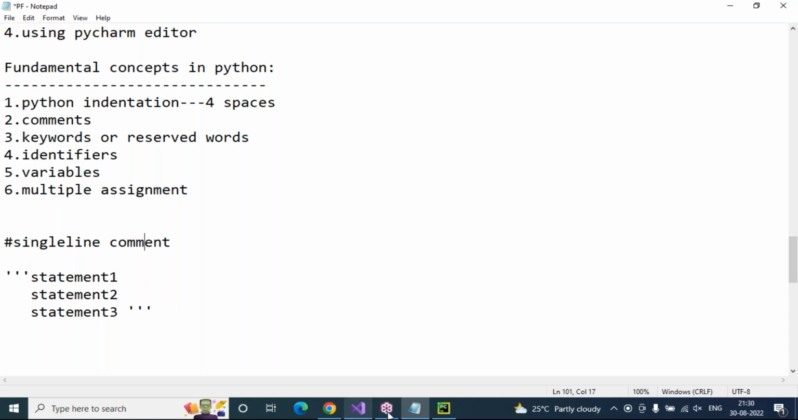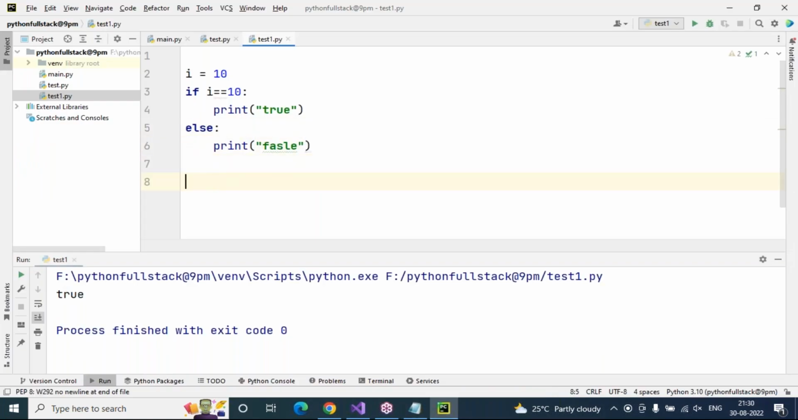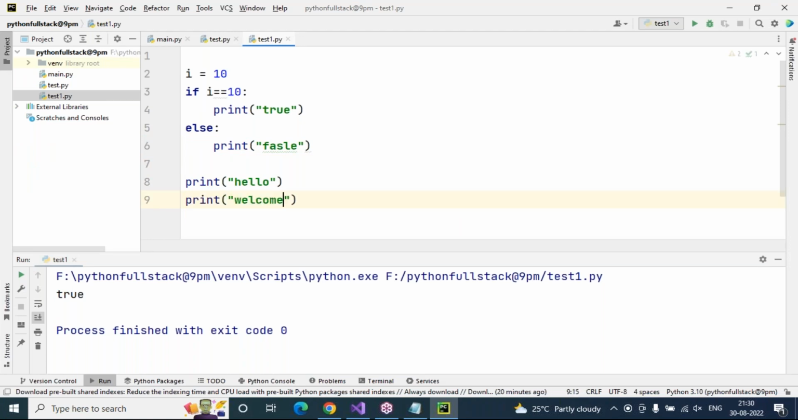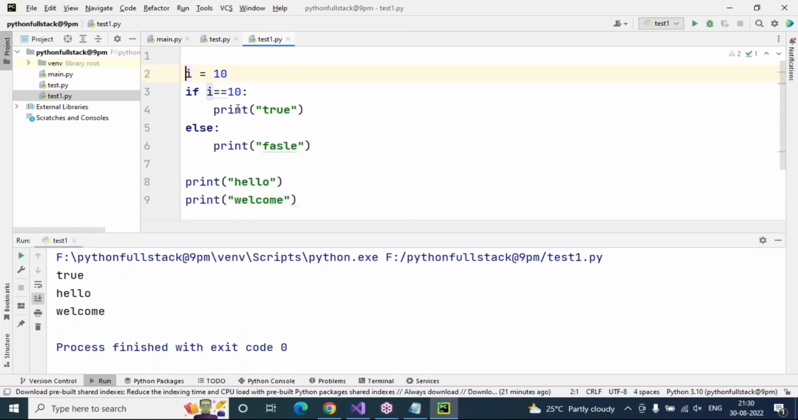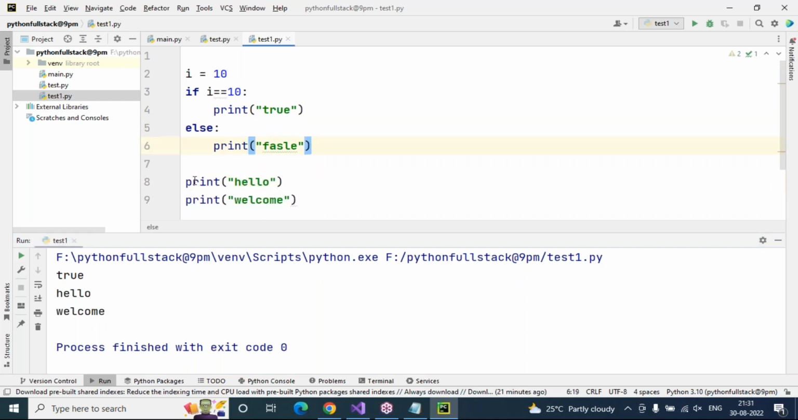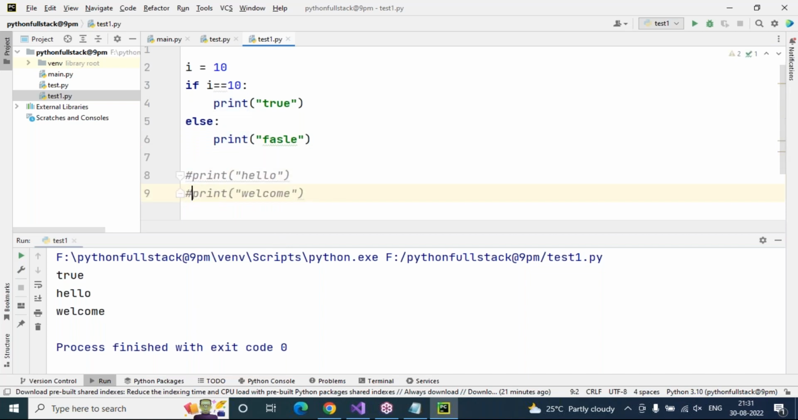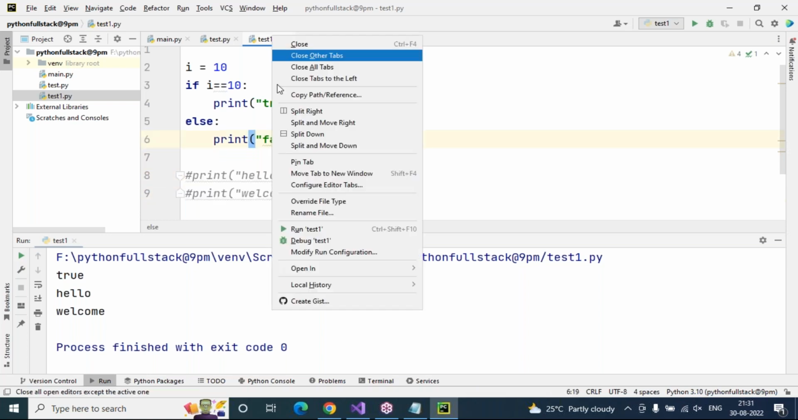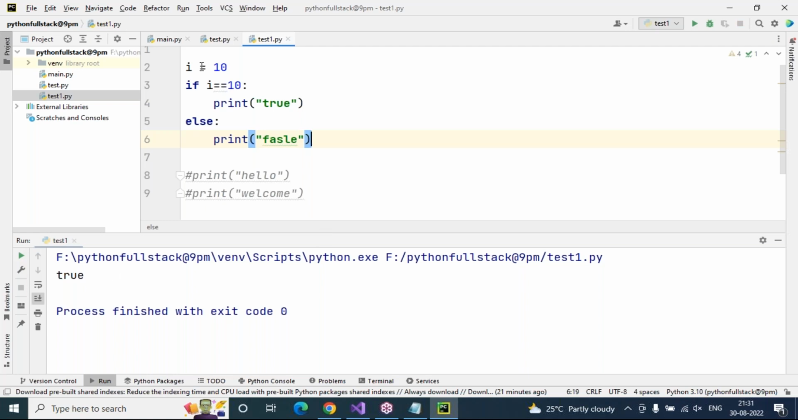Let's see this practically. Suppose in this code I included some lines, like hello and print welcome. When we run this code, all lines will execute. According to this logic, the true condition is executing, and line numbers 8 and 9 are also executing. Hello, welcome is coming clearly. But I want to comment these two lines, line numbers 8 and 9. So how to do it? Just start with the hash symbol. So this is a comment. The Python interpreter will exclude these two lines from the execution. It will not consider them in the execution part. Only the true condition code will execute. Later, if you want to uncomment, you can remove it.